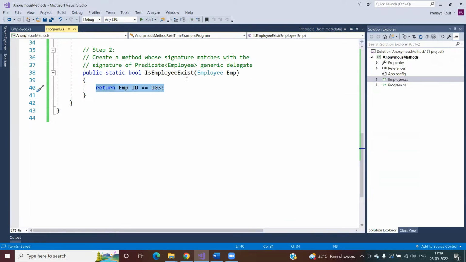So basically, in a real-time scenario, you need to take this ID value, go to the database, and check whether that employee exists or not. If that employee exists, then you need to return that the employee exists. If that employee does not exist in the database, then you need to return that the employee does not exist, and in that sense, you need to return.